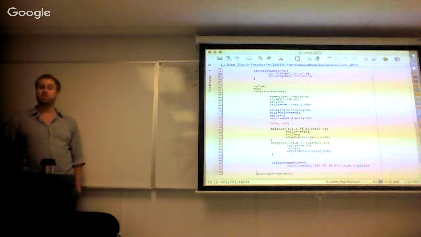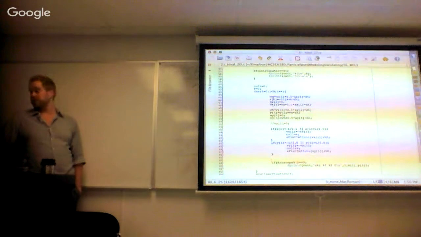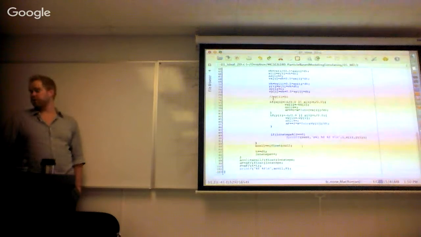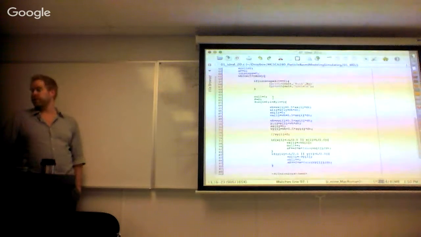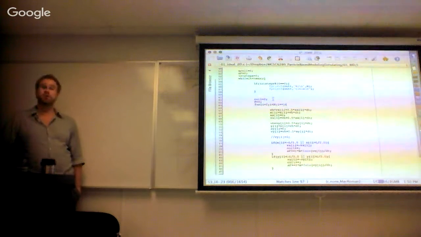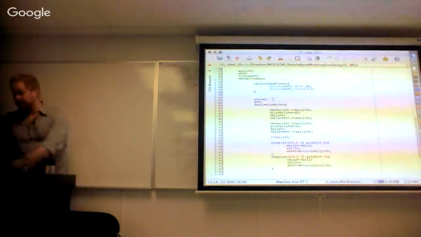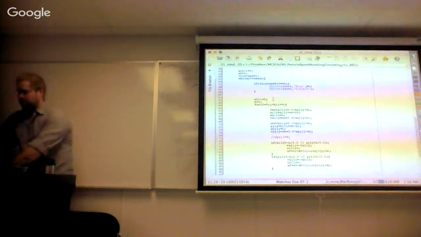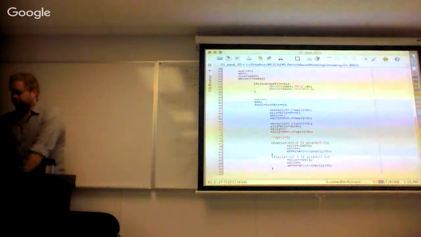Any questions on this? Okay, and that is it then. So this is a very simple molecular dynamics simulation. We don't even have acceleration, and it's going to give us ideal gas particles. All right, let's see if this compiles and runs. Hopefully.